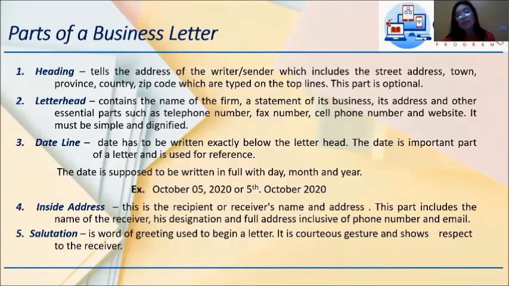Now, what are the different parts of a business letter? Number 1, we have the heading. The heading tells the address of the writer or the sender, which includes his or her address, country, and zip code, which are typed on the top lines. This part is optional, meaning you can have it or not. You can write it or not. You can include it or not. So this is an optional part.